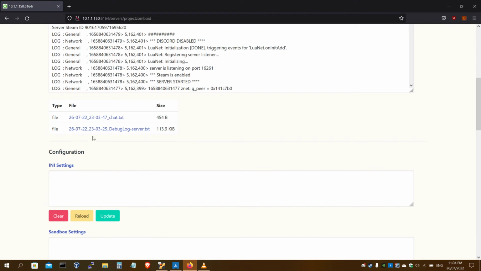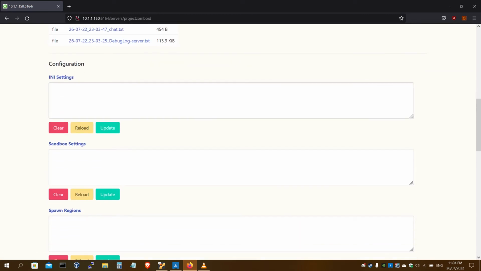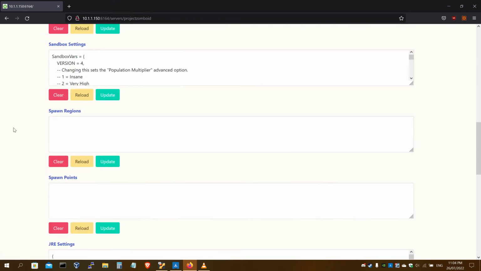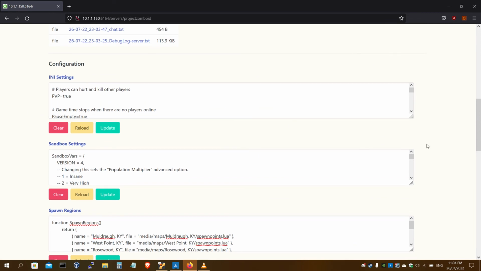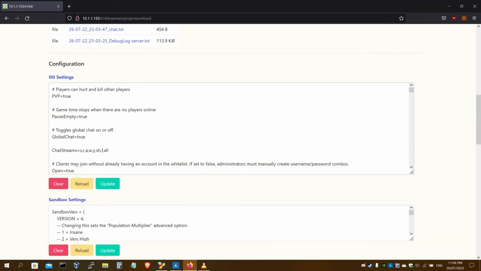If there's subdirectories, you can change into those directories and see what's in them as well. Okay, so now that the server started, if we just reload these, all of the configuration files should come up. So you can change these to however you want and update them. Clear will just clear the text in here. It won't actually update the server, so you can clear that and then reload, and it'll be whatever's on the server.